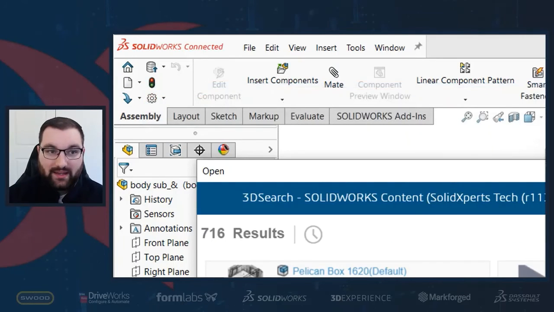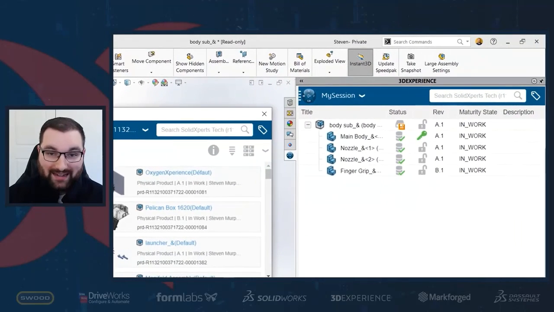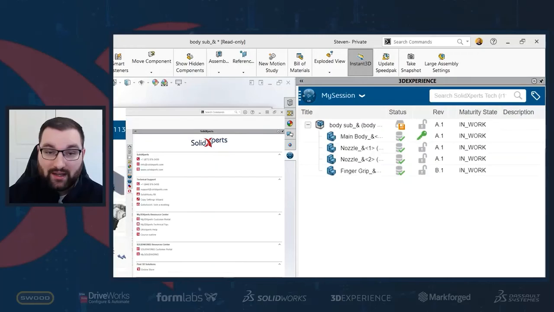Inside of 3D Experience SolidWorks, we do have a couple of differences, one of which is going to be the add-ins. 3D Experience SolidWorks does not have the same add-ins as your typical SolidWorks because the 3D Experience platform itself has many of these functionalities through the Dassault Systèmes brands. We'll be discussing this later today.